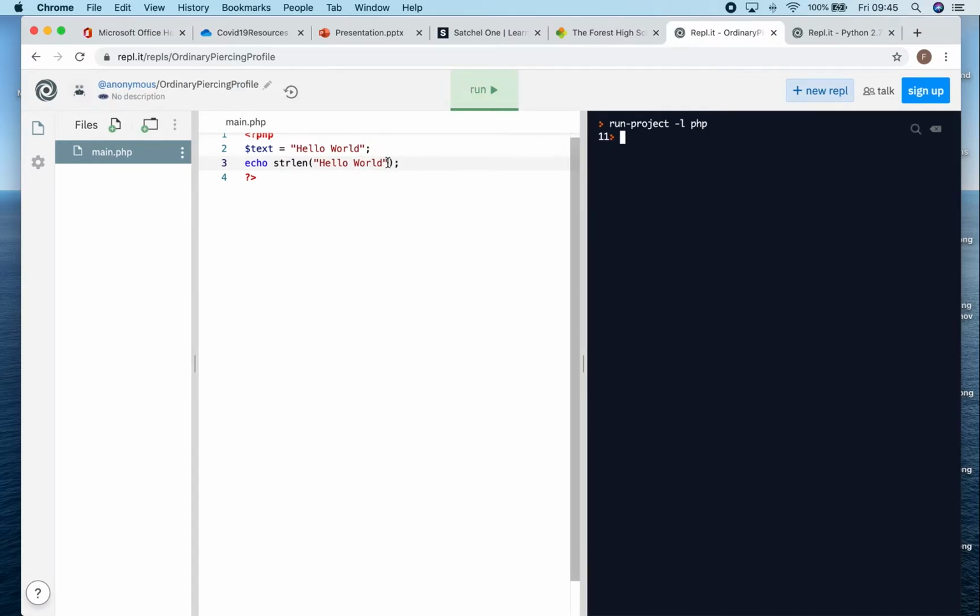But generally, we don't use string literals. We use variables because they might change over time, and we might want to know what the length is. So here I'm printing out the length of the string, which is contained in the variable text. So when I run that, we get 11 again.